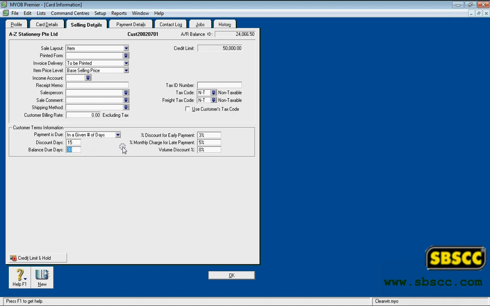Date. If balance due days appears, enter the number of days that are allowed after the sale date before the transaction must be paid. If balance due date appears, select the day of the month by which the payment must be made. After this period, a late payment charge is assessed. % discount for early payment. Enter the discount percentage you offer to your customers if they pay a transaction balance on or before the transaction's discount due date. Monthly charge for late payment. Enter the percentage of the transaction amount you'll charge your customers for paying after the balance due date.